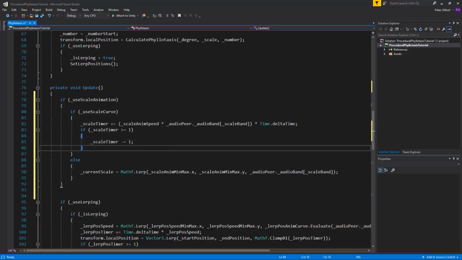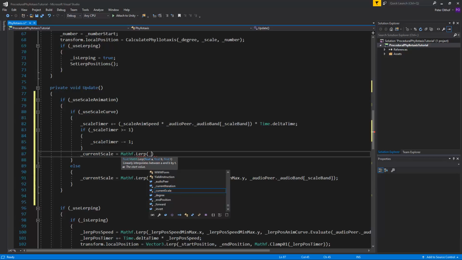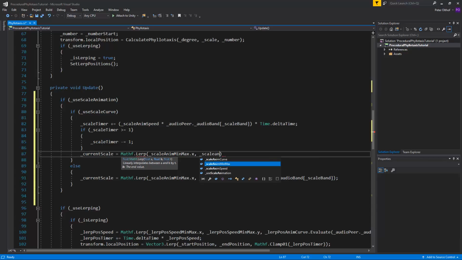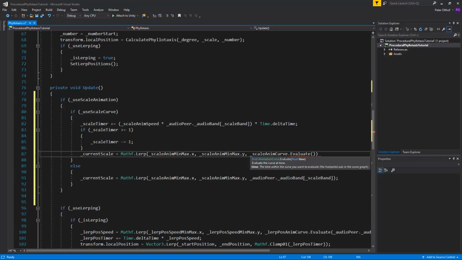Now we still have to apply this to the current scale, so we're going to say that current scale is going to be Mathf.Lerp, and we're going to lerp again from the scale anim minmax.x to the scale anim minmax.y, and here we're not going to directly set it, but we're going to look at the scale anim curve dot evaluate, and the time we want to evaluate is the scale timer.